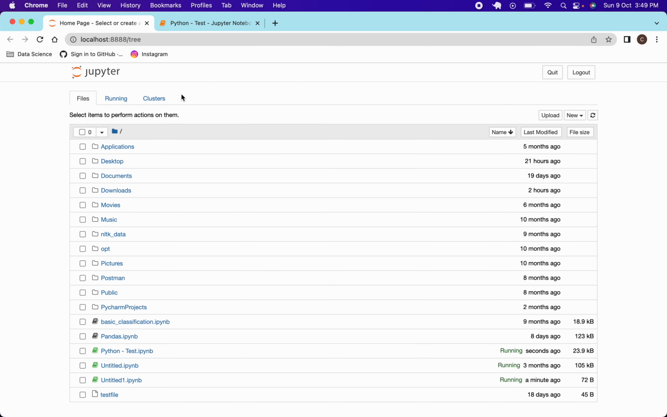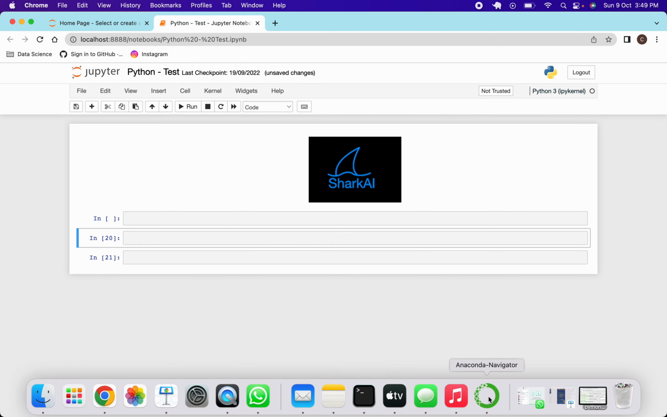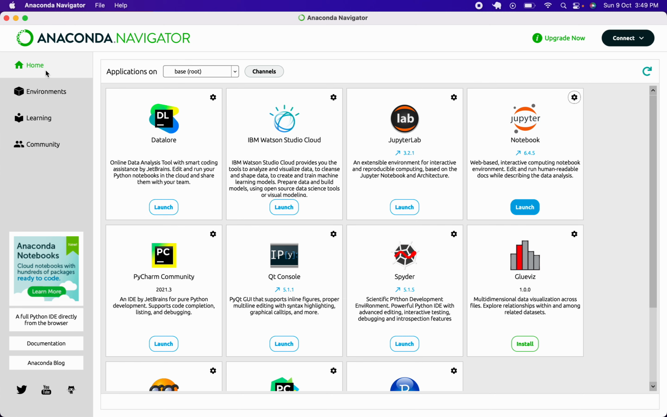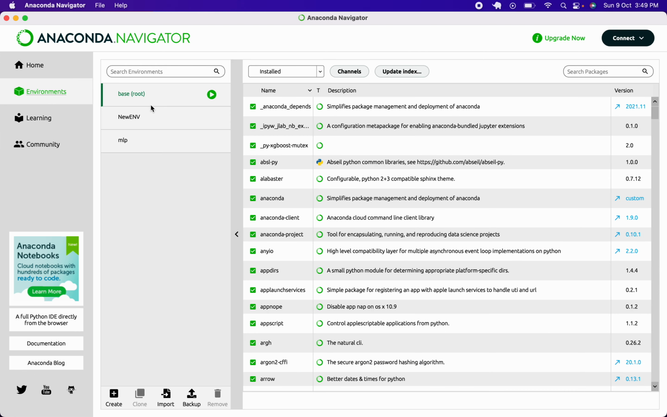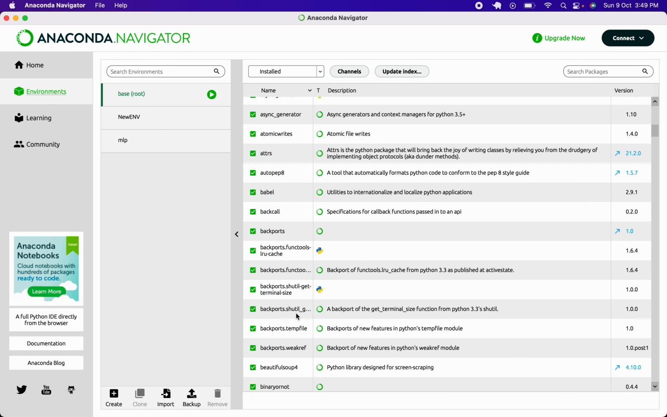One more thing: when you open Anaconda, you can see here home, environments, learning, and community. Environments is where we are installing everything. If I do pip install pandas, then pandas will be installed in my environment. These are my environment names: base root, this is the new environment which I created, and this is the MLP which I created. So these are all the libraries which you have installed.